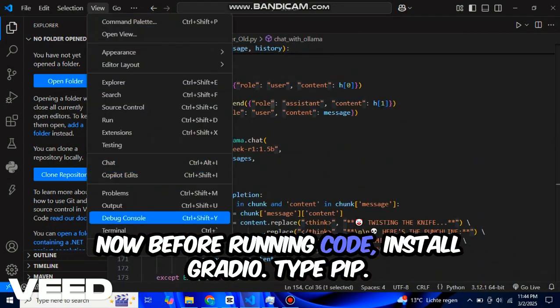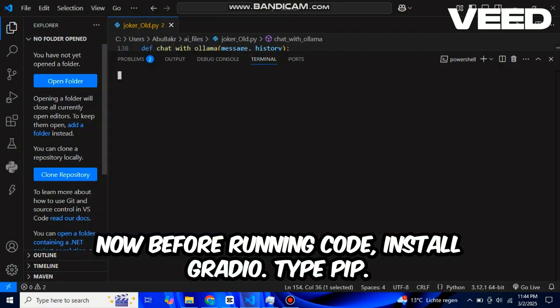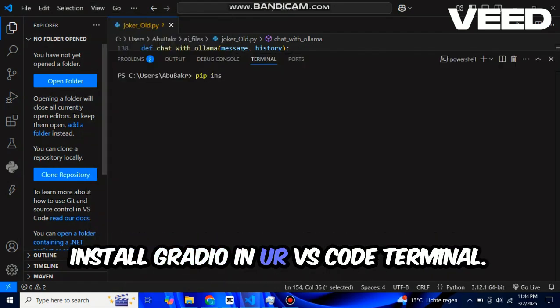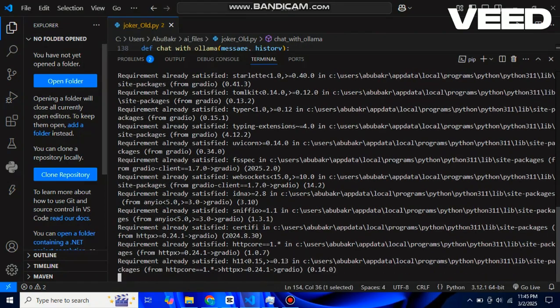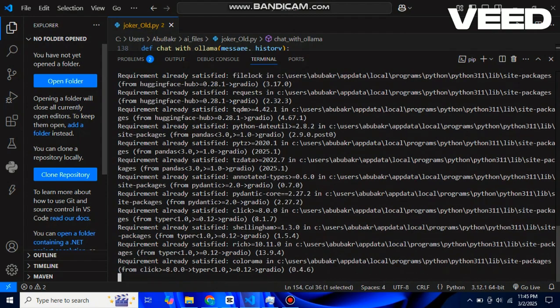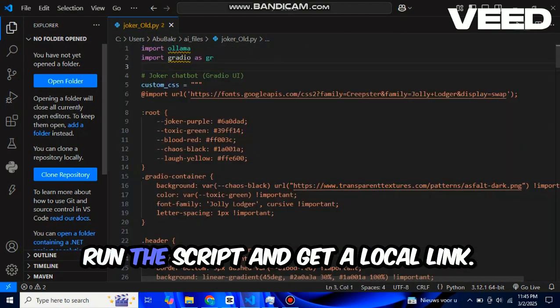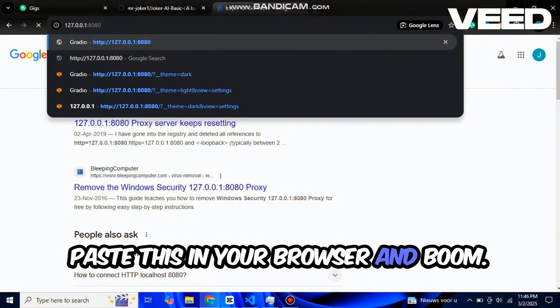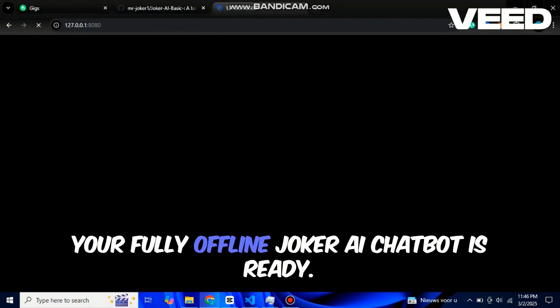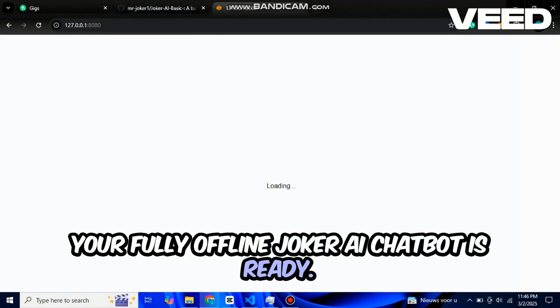Now before running the code, install Gradio. Type pip install gradio in your VS Code terminal. Run the script and get a local link. Paste this in your browser and boom. Your fully offline Joker AI chatbot is ready.